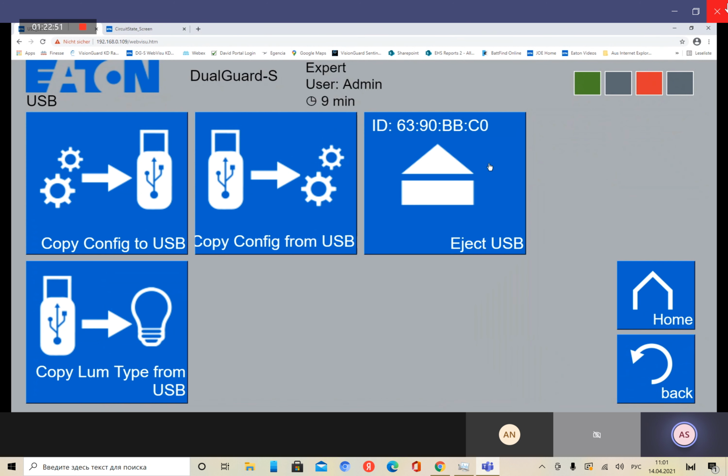Very important, eject the USB stick all the time. If you don't do it, you can have some problems when you try to read the USB stick the next times. It's not bad, so nothing goes broke, nothing goes faulty. But you should eject the USB stick every time.